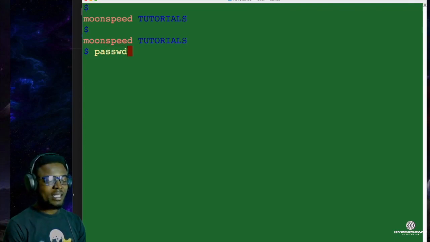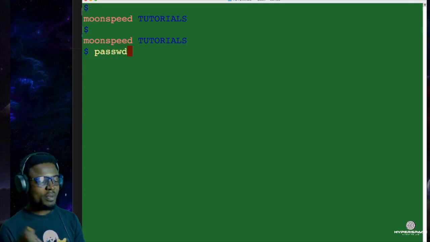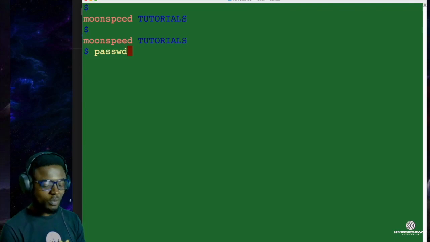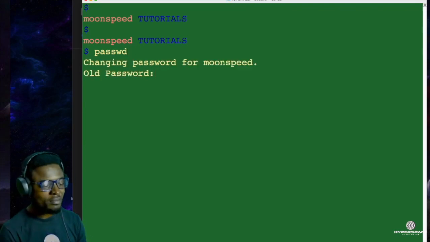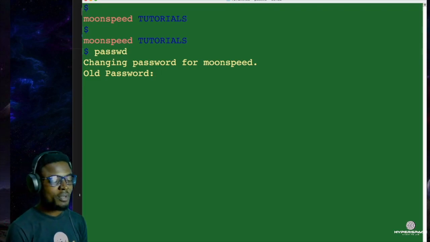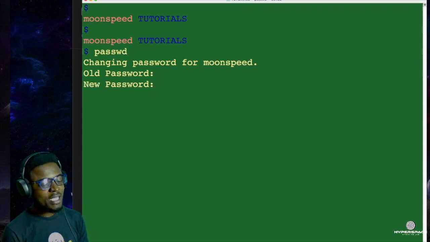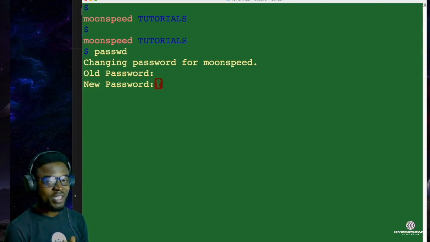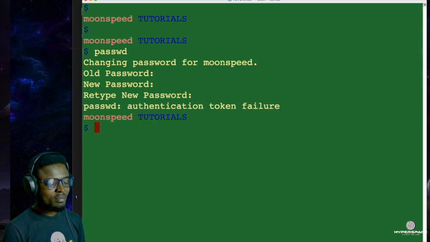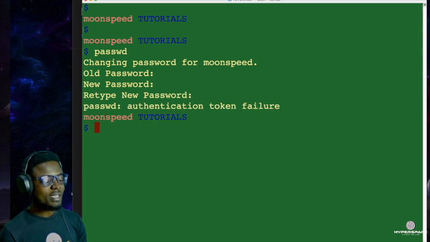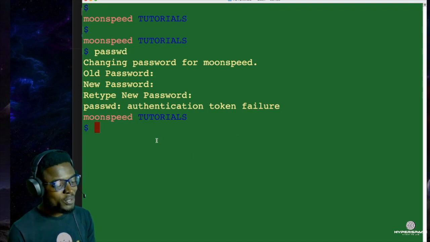You don't type in the entire word password, but it's passwd, and when you enter, it will tell you to enter your old password. Let's say you want to change your password. I'm not going to change my password right now, so I'm not going to enter anything. And then when you enter, it says to enter the new password you want to use. So you enter the new password, then you retype the new password, and it changes it. But because I didn't enter any password, it says token failure, because I don't want to change my password right now.